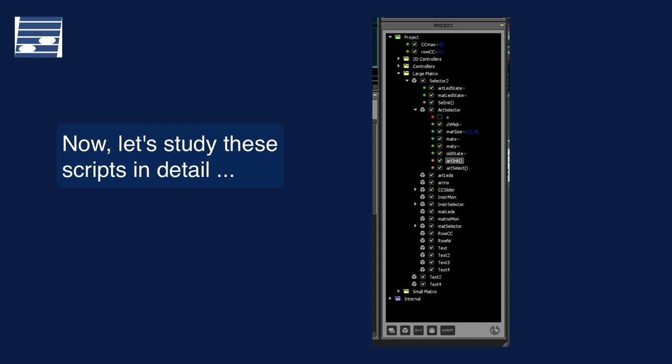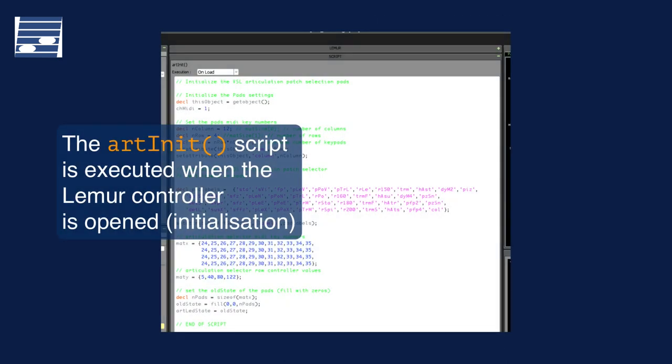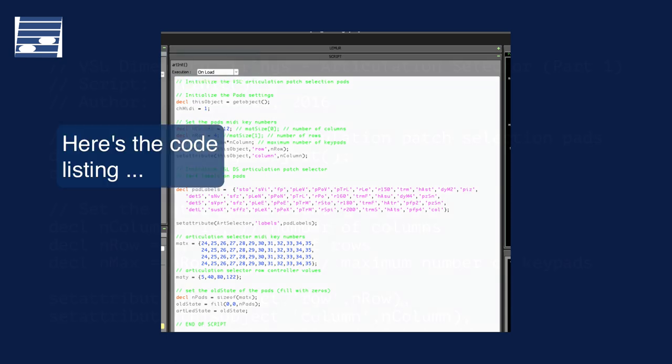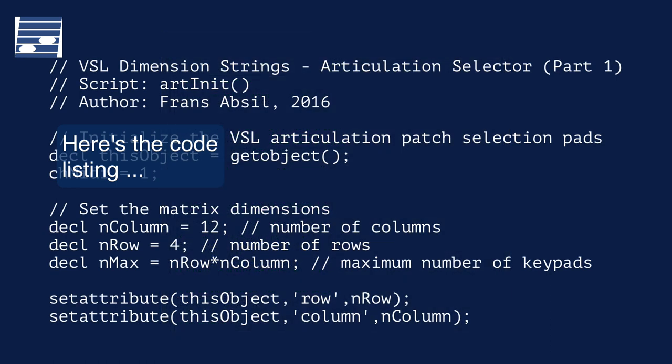And now we will read through the source code listings. The initialization script ArtInit is executed when the Lemur controller opens. See the criterion onLoad in the box at the top. I've copied the lines of code and increased the font size for easier reading. I will highlight the most relevant sections and lines.